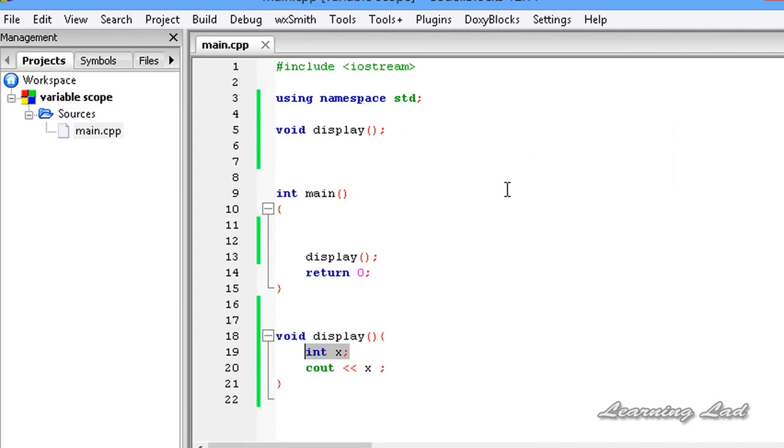So this is it, guys. This is about local and global variables, and also the block scope in C++.